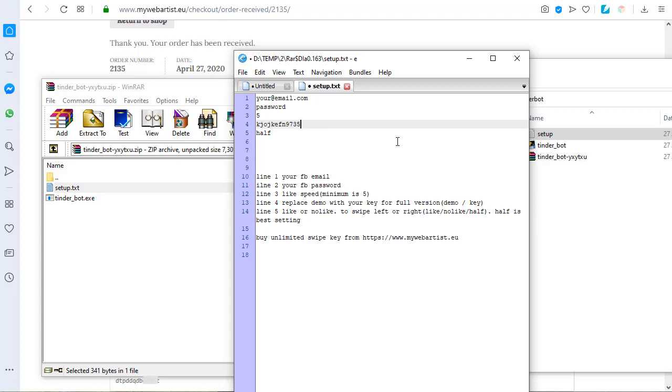So you will get a key. If you don't have a key, if you're getting the free demo, you leave it on demo, and I'll show you both ways. And then here you can type in like or no like. If you do like only, it will be only liking. If you do no like, it will be only no liking. And if you do half, it's going to be 50%. So I leave that in there.